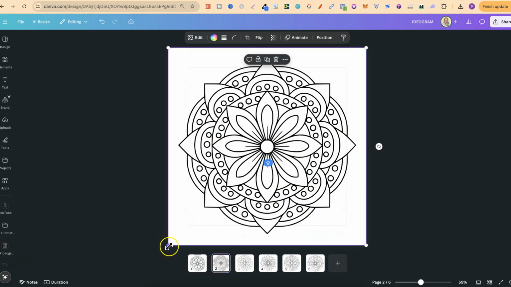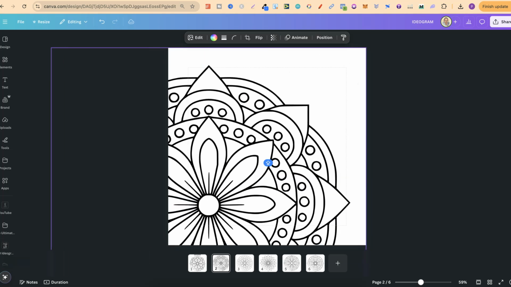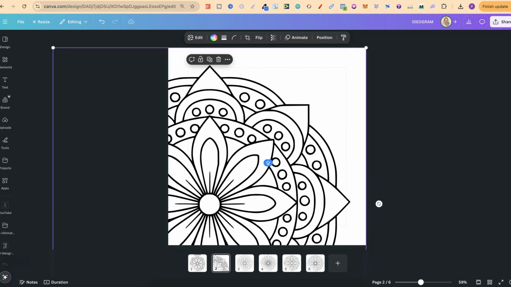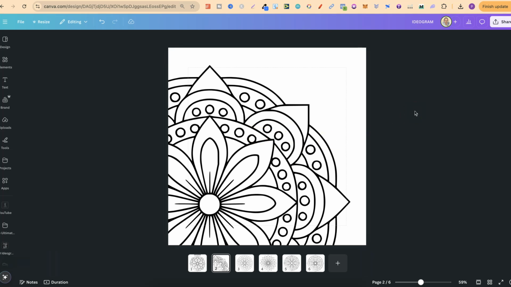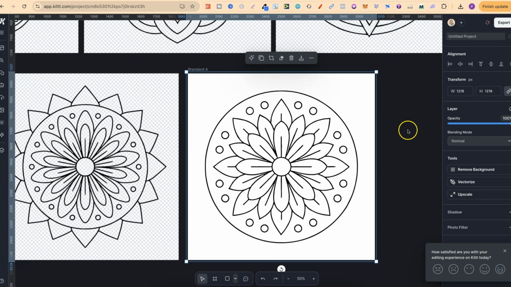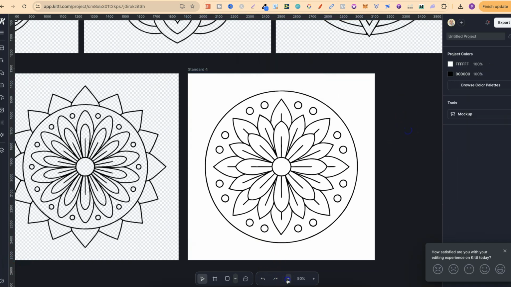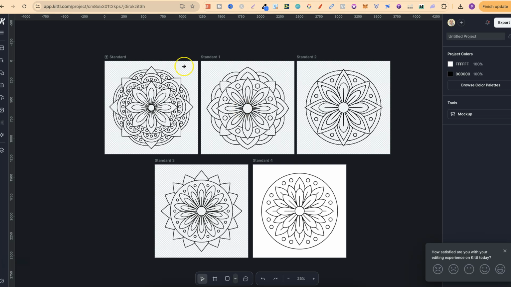Now, all of these, I actually converted into SVGs as well, which means they can be infinitely scaled, just like this. And I also did that just with Kittl. Now, you can probably do this all within Canva as well, but I really like Kittl, so I used that. Now, if we zoom out, I'll show you how I quickly did it. All these are transparent, and they're also SVGs.